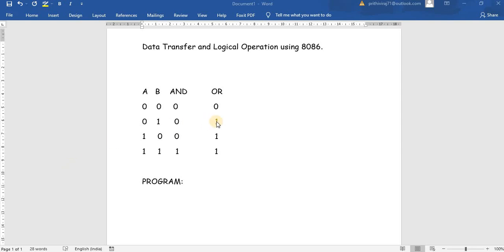Before going to a program, this is the basic truth table of an AND gate and OR gate. For AND, for 1 1 the output is 1. For the OR gate, for 0 0 the output is 0, and for the remaining inputs the output is 1. So at first we will perform an AND logic, masking the bits.